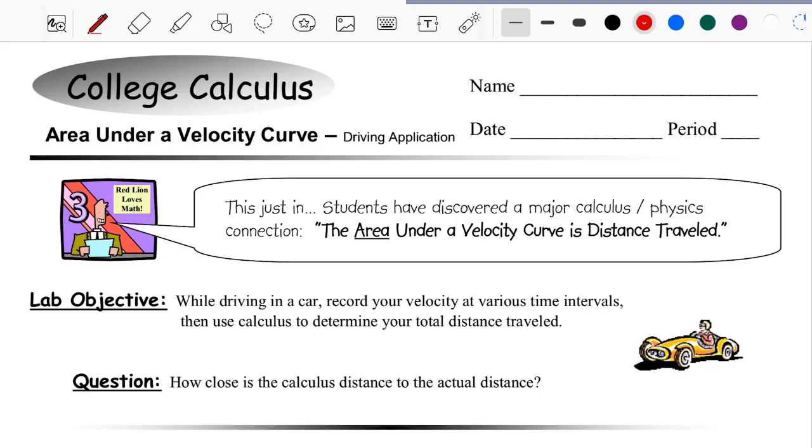So I'd like to take a few moments and highlight the key steps to this lab. I'm going to show you more specifically some of the detailed steps you have to follow with your calculator. So remember, the purpose of this lab is to ultimately find the area under your velocity graph, or you might say the area of your velocity data. Of course, that area should be your distance traveled.